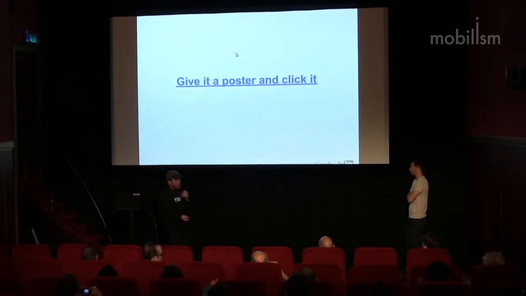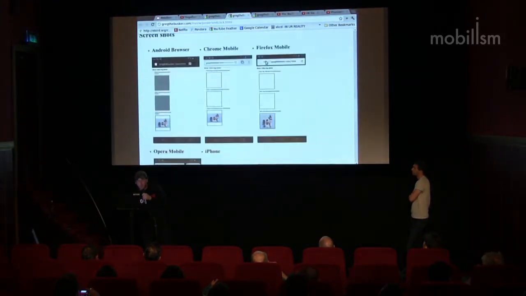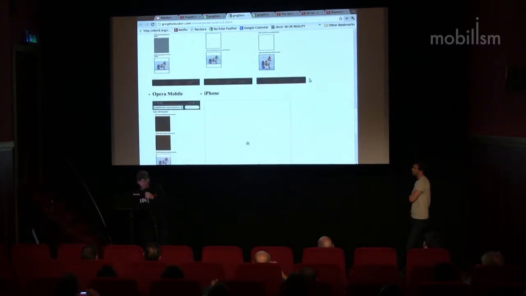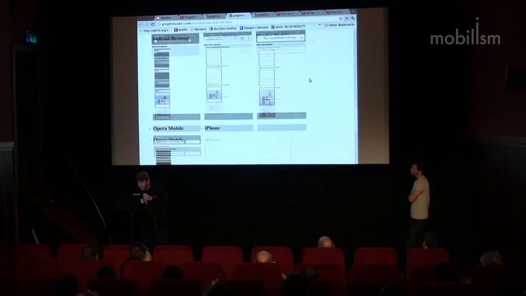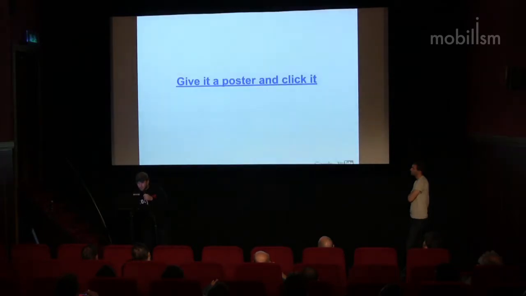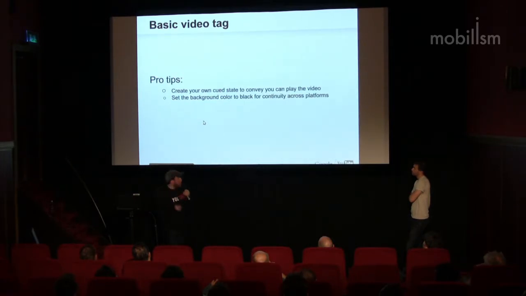So the next thing that we want to do is give it a poster attribute, and we want to click on it to play, and once again, we can see here that the browsers are pretty much the same thing. We still can't really tell that any of these are videos, that we can interact with them, that we can play with them. And once again, I have a bunch of differences.